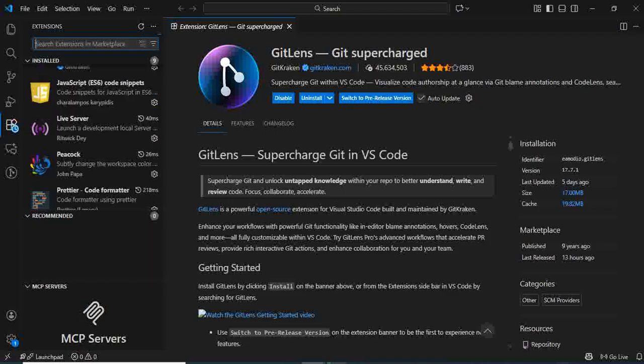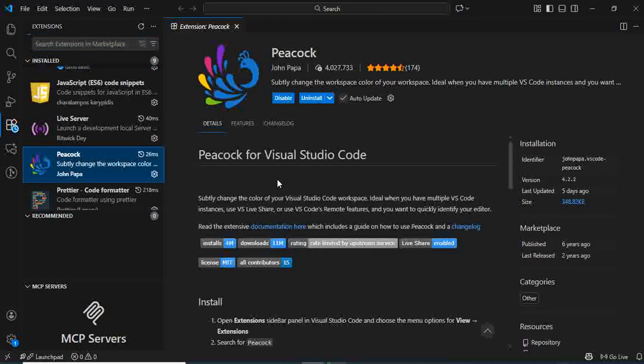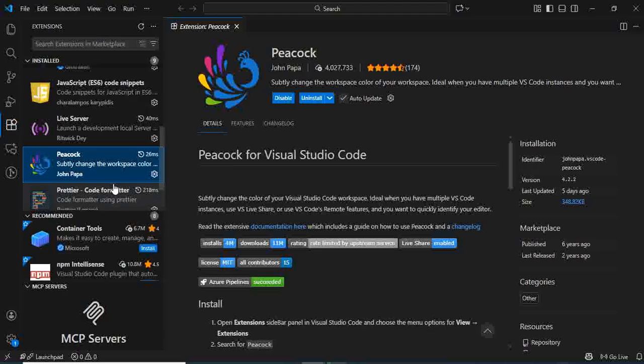The next one is Peacock. Peacock is used to change the color of your VS Code. So you either click install here or here. Then to know if it is the right Peacock you want to download, check the publisher, the installation count, and the rating.